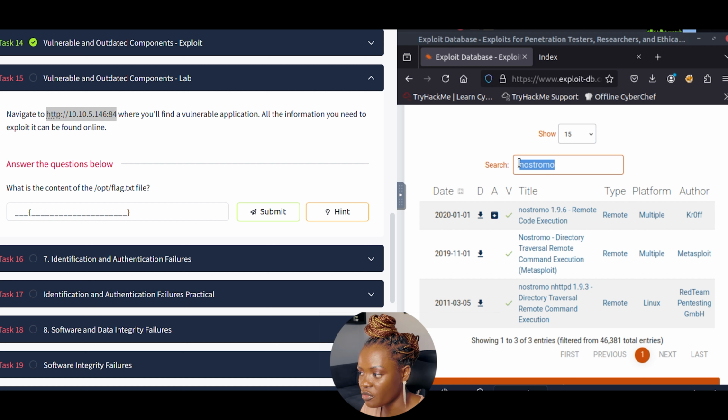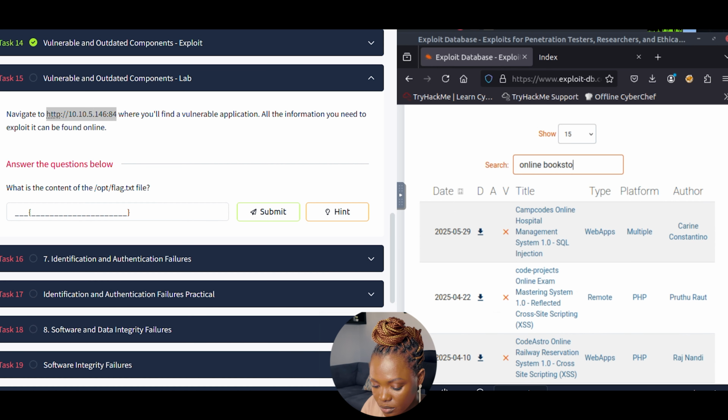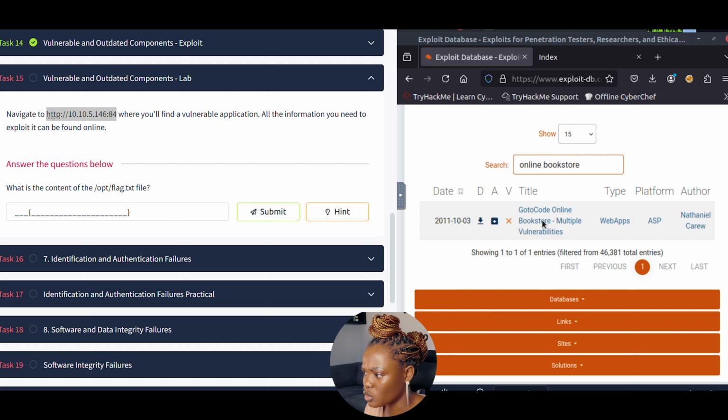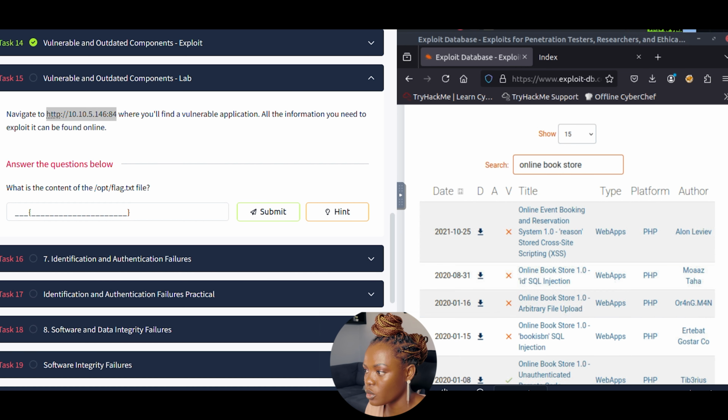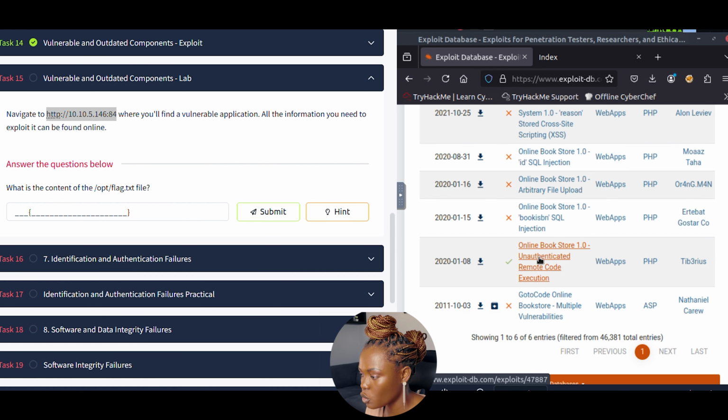Remember, this is our focus mainly. So I would be using different keywords. You can use something like online bookstore. When I used online bookstore, I didn't see anything related. So I decided to space it out, book store, and then checked through to see if I could see anything related to remote code execution. This is where it is.